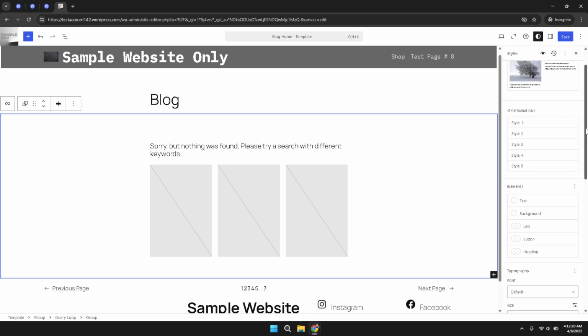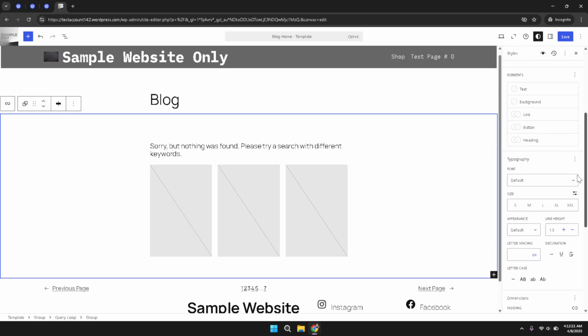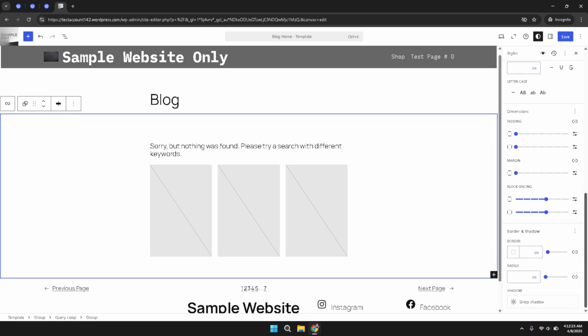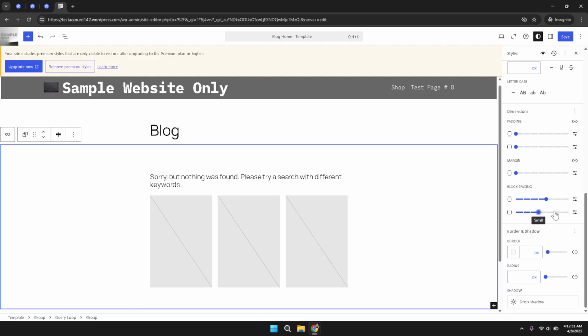Upon selecting columns, focus on the dimensions area that appears next. This area gives you detailed control over the layout measurements, including the spacing between your columns. It is here that you need to pay careful attention to the setting labeled block spacing. Adjusting the block spacing setting will either add or remove the empty space between your columns, allowing you to achieve the precise look you desire for your website layout.